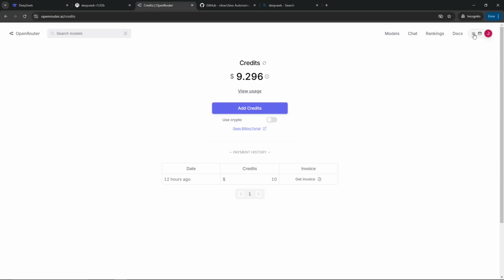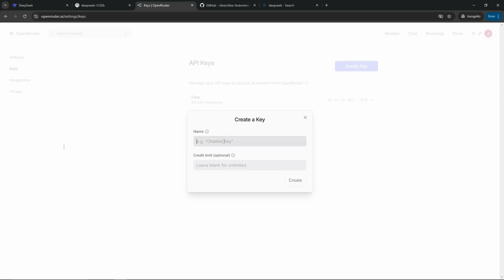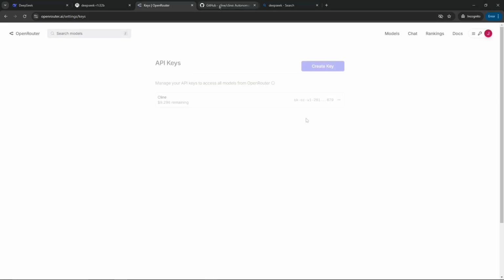Next, you're going to go into keys and create an API key. I had already created a key, but you are going to click on create key and label it. In my case, I put Klein, and then I put a credit limit of $10. This obviously is optional, as it says. It just makes sure that you don't go over a certain limit if you have a certain amount of credits in there. All right, so once you create that key, you're only going to be able to see it once, so make sure you copy that key.